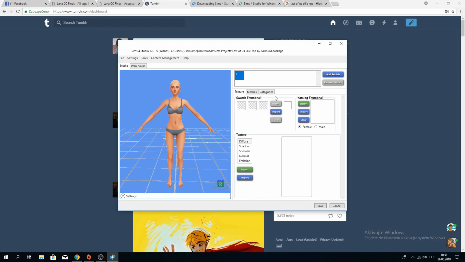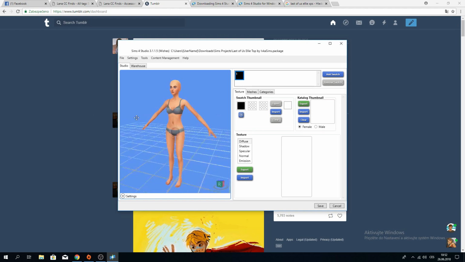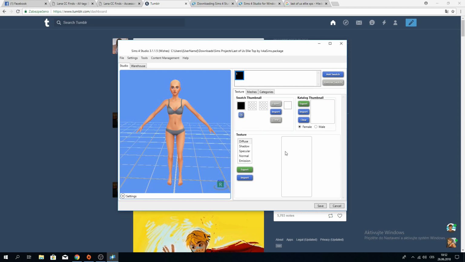About the studio. Here are the swatches, which are the colors that show when you want to change a swatch in Create a Sim, and I will worry about this later. Here is a thumbnail that will show when you're browsing the clothes in Create a Sim, and here is a texture. There is nothing here, even though the model has texture, because this is the default skin, and you won't use the skin here, only the texture of the clothes.